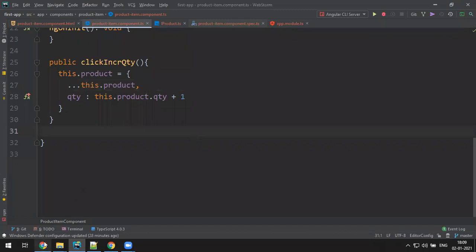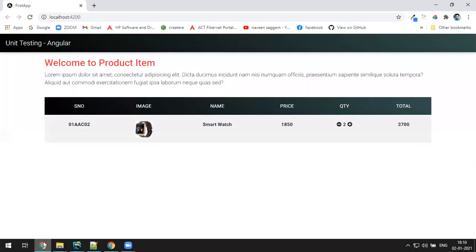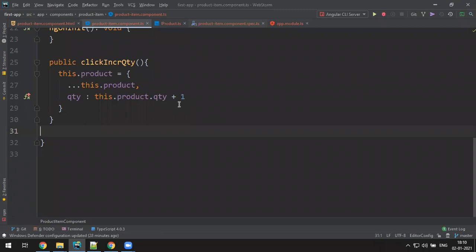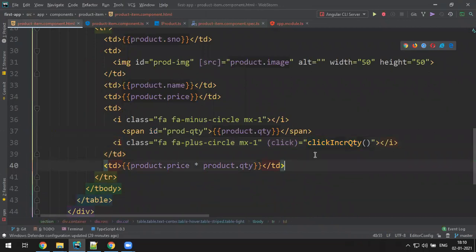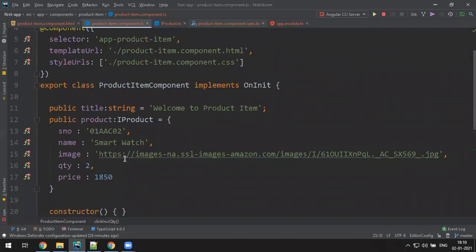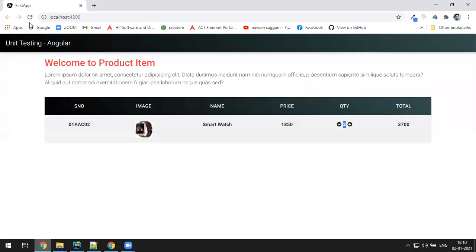Now let me check. If I click on the plus symbol, it's not working. How come? Click on this plus circle, it's going to update. What's the problem? I think it's supposed to refresh. Okay, now if I click on the plus symbol, it's getting incremented, right? That's fine.